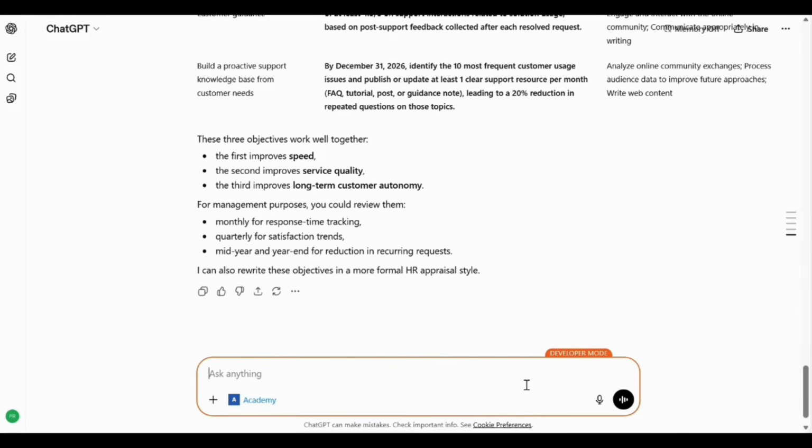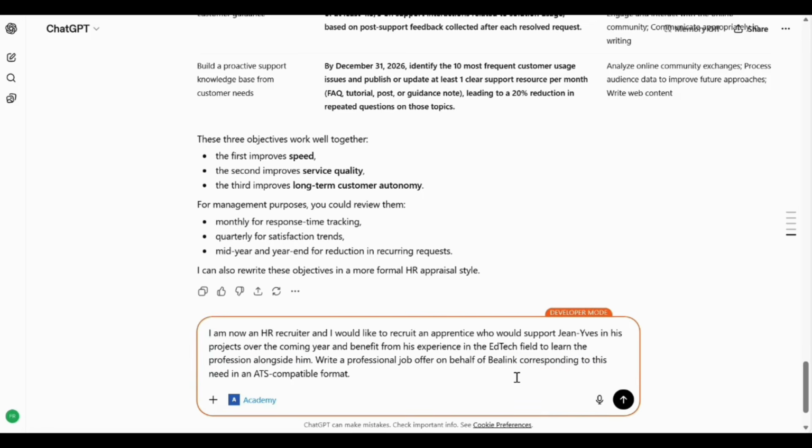I would like to play the role of an HR recruiter. So that's what I'm doing now. I'm now an HR recruiter. I would like to recruit an apprentice who would support Jean-Yves in projects over the coming year and benefit from his experience in the edtech field to learn the profession alongside him. Write a professional job offer on behalf of Bealink, corresponding to this need, in an ATS compatible format.